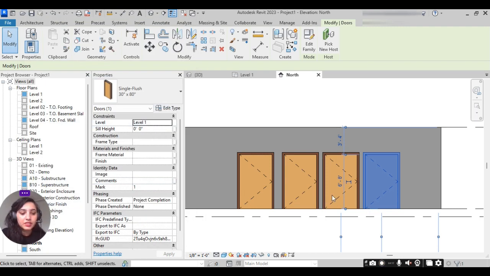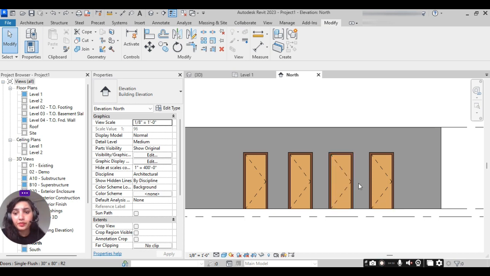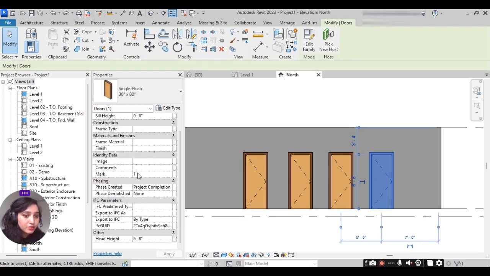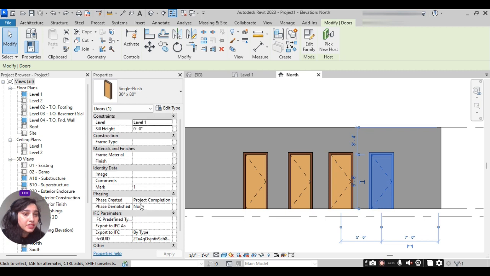If I hit cancel and press Control Z, what if you want to change a parameter only for this instance? You don't want to see that change everywhere else. What you're going to do then is click a door, go to properties, and make the change here. The change that you make in the properties panel, because it's an instance parameter, will only reflect on one door, one instance, not all the type. That's why these are all the instance parameters.